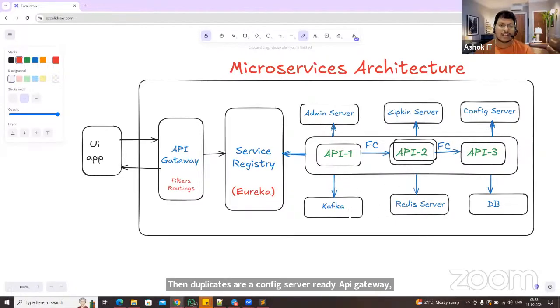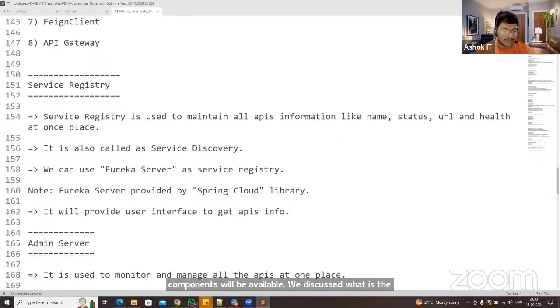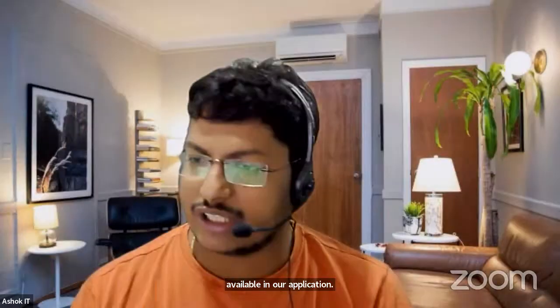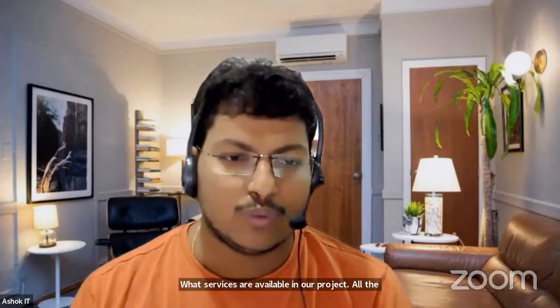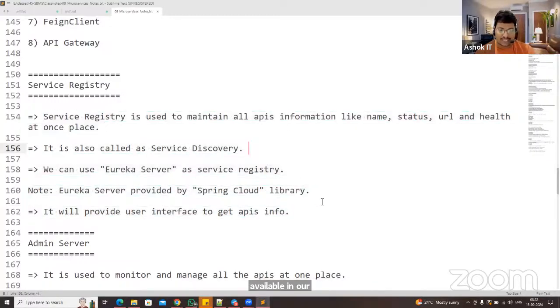Like this, several components will be available. We discussed what is a service registry. Service registry is one microservice which is used to maintain the list of services available in our application. What services are available in our project? All the services information we can maintain at one place by using service registry.